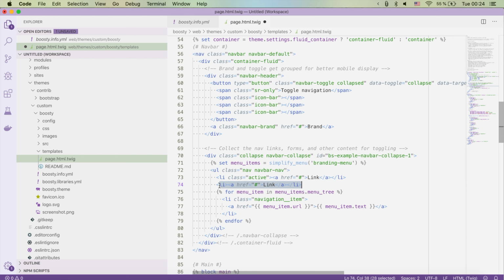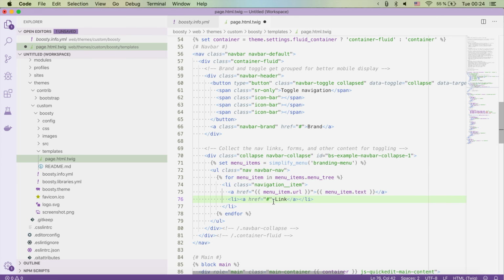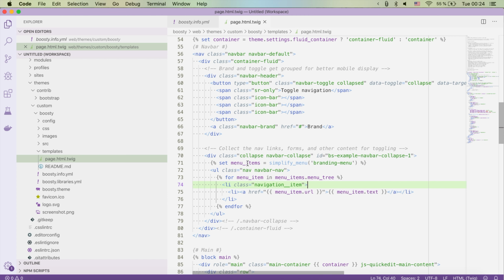And we don't need this body here. And as you see for the URL, we're using menu item.url, and for the text we're using menu item.text. And that's pretty much it. So we're setting the menu with the machine name of the menu to a variable. Then we're using the same variable here in the for menu item in menu items menu tree, and then menu item we're using to render the URL and the text.